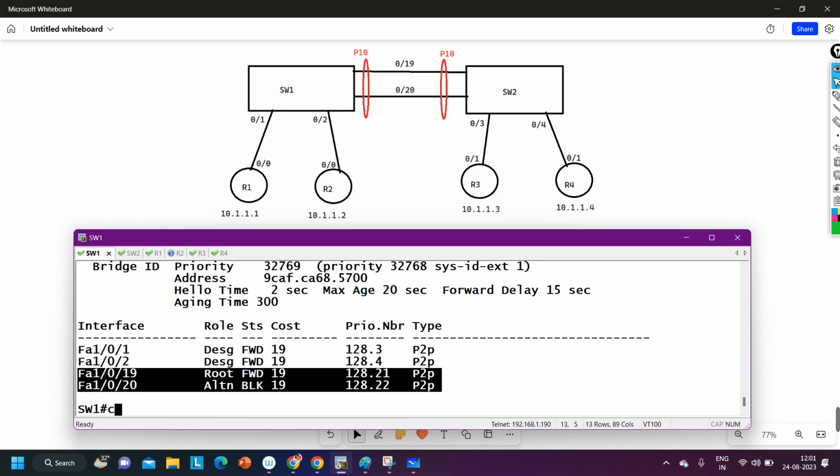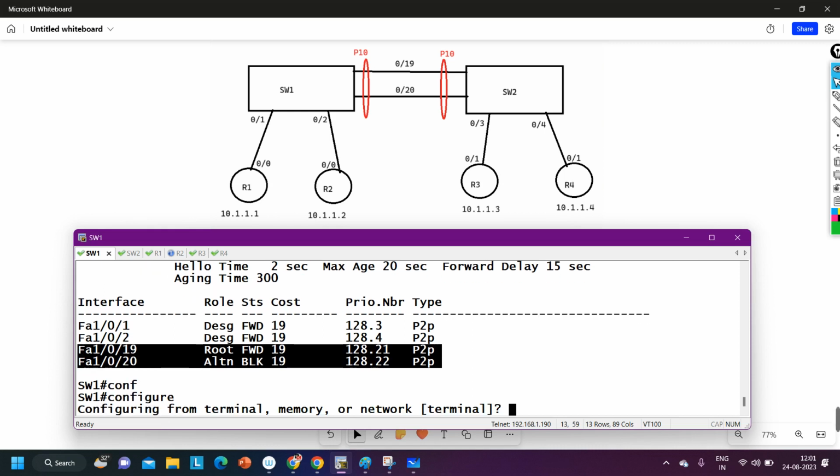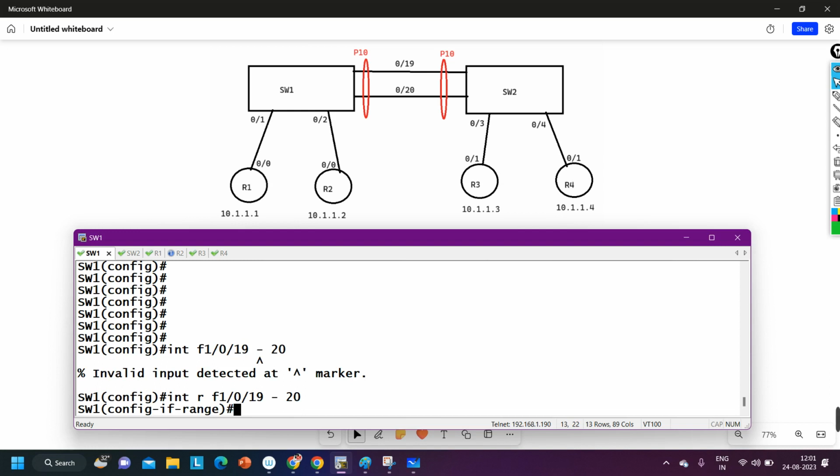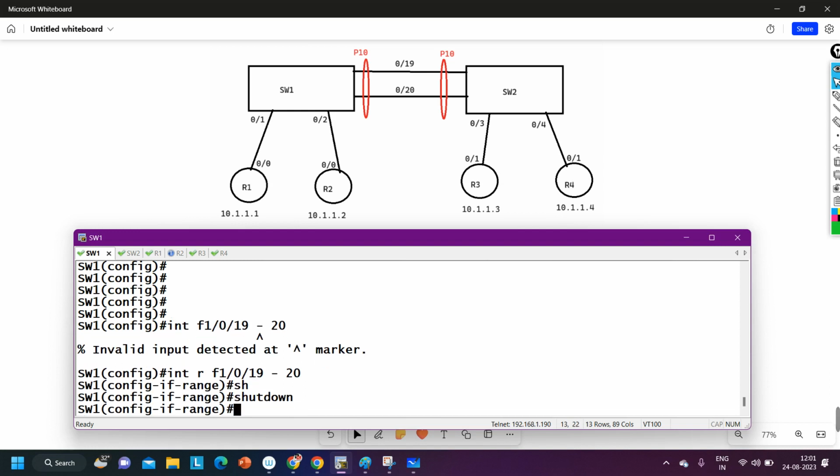Okay, so see how I will create the logical port. And guys, whenever you are creating a port channel, first of all you should down the interfaces. So I am going to run interface range f1/0/19 to 20. First I will down this interface. First of all I have down the interface.